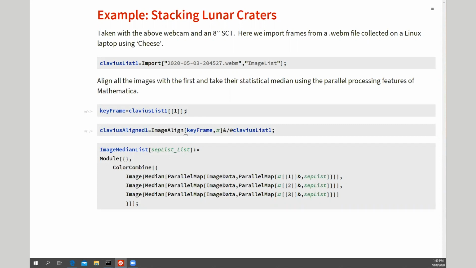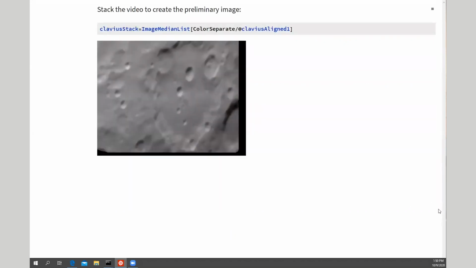with the key frame. And I think this is actually not even necessary. We can just call image align on the whole list, and it will just take the first frame. And then I wrote a routine. This is one of the older routines I wrote, but it uses parallel processing to speed things up, and it does a median of the color images. And this is the result.